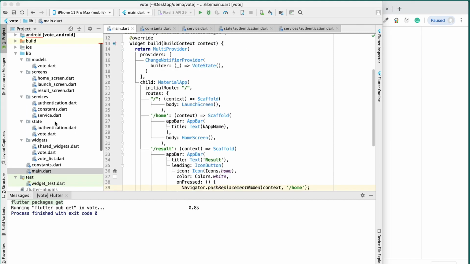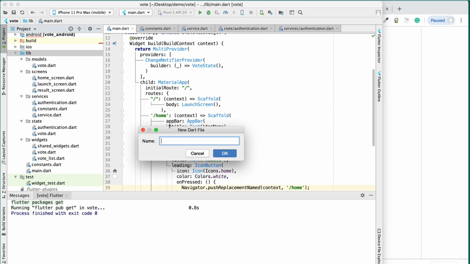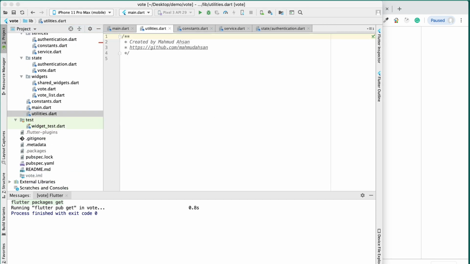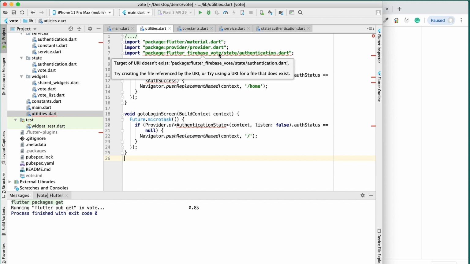Now let's create another file in the lib directory. Create a utilities file, and here let's define two functions, go to home screen and another, go to login screen.